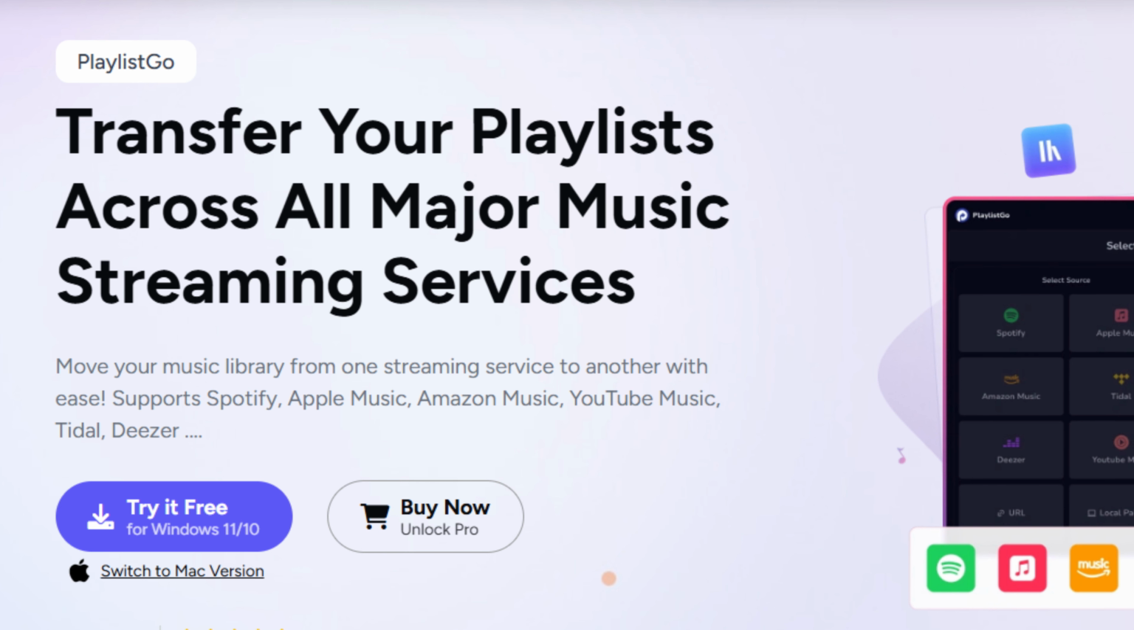Playlist Go supports Spotify, Apple Music, Amazon Music, YouTube Music, Tidal, Deezer, so you can move your music library from one streaming service to another with ease. First, download and install Playlist Go.